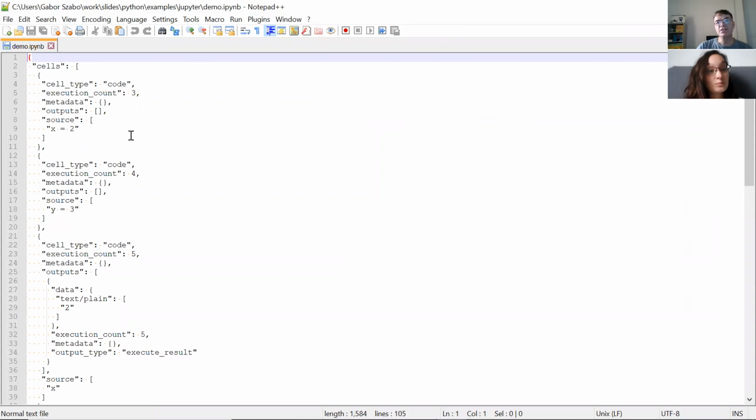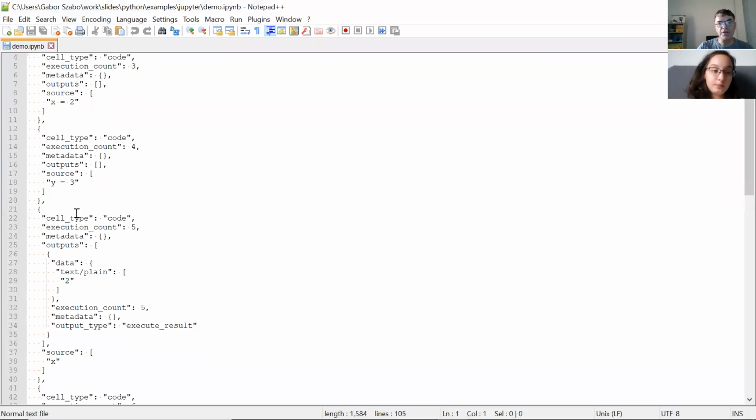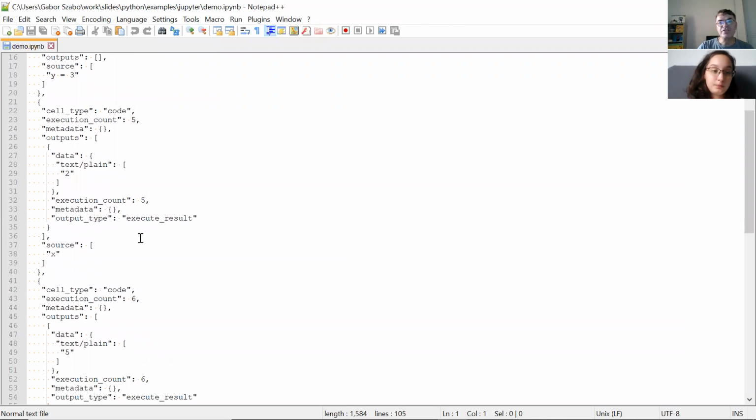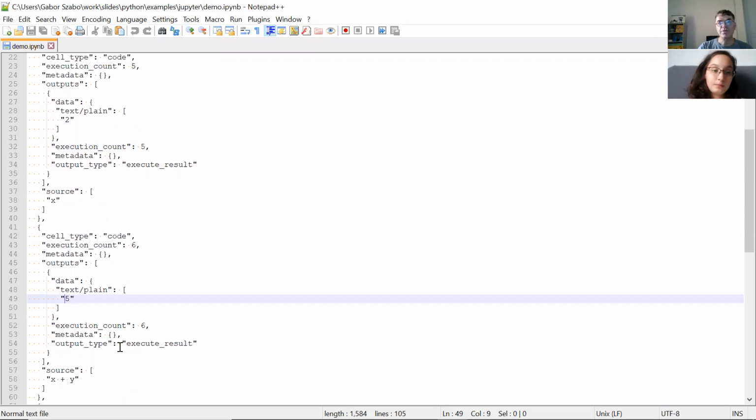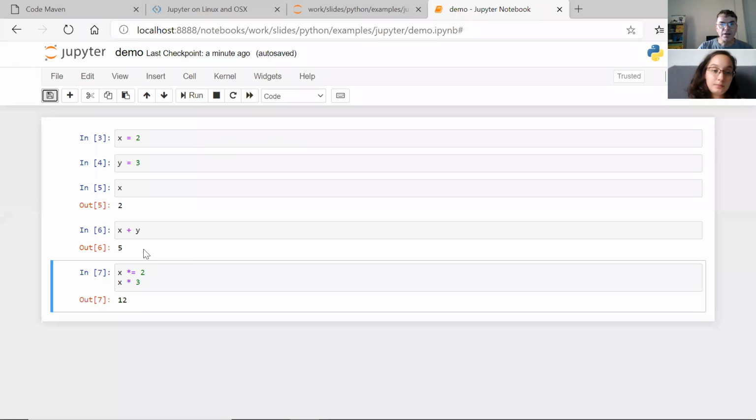inside. So this format is called JSON, which is just a standard, very flexible format to save data. And here you can see the description of each one of the cells, even the result cells. Somewhere is the result. I think this is the result of something. So even the cells that were results are saved in this file.